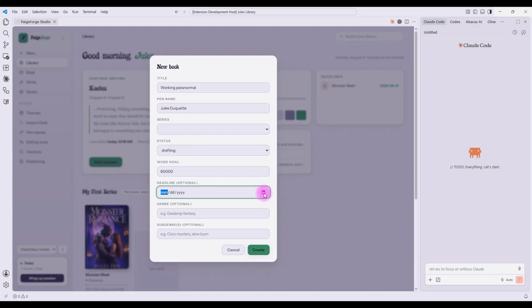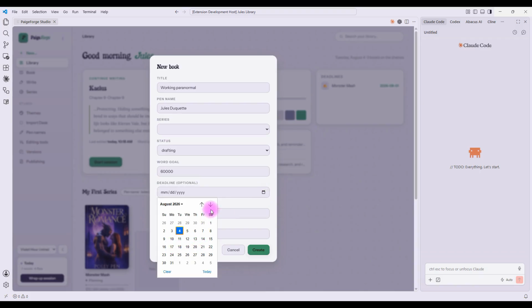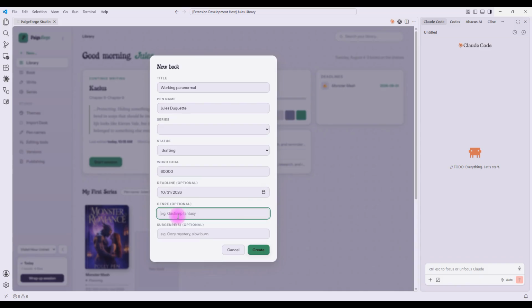Deadline, we're just going to set one just so you can kind of see those. We'll just say October 31st, Halloween. And we're going to say paranormal romance. And subgenre, we're going to do Halloween. I don't know why. We're going to do a Halloween short book thing. Okay, so we're going to do Create.